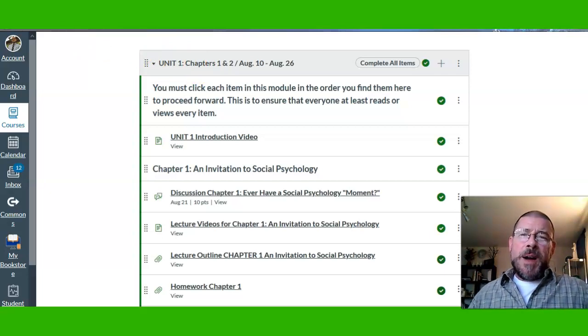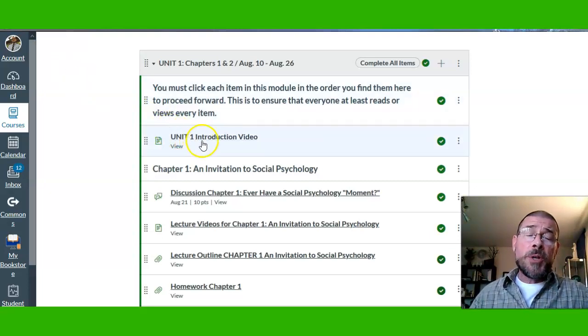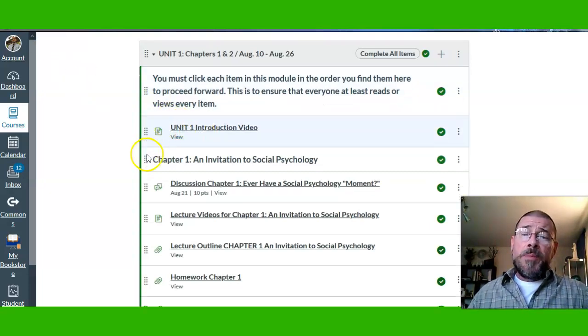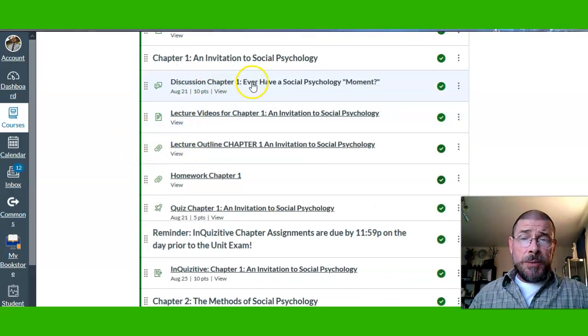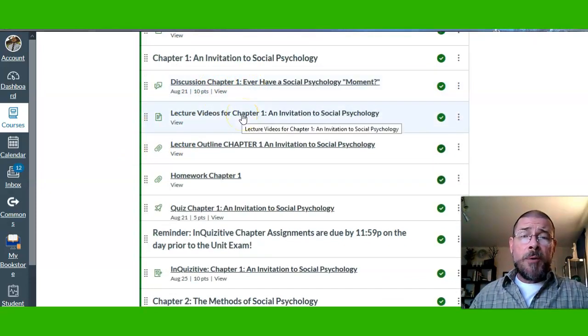Now, part of what you're going to find in every unit is I tried to be very consistent on the order of the items in each unit. So each unit's going to open up with an introduction video. And then you'll see headers for each chapter, Chapter 1, for example. And then you're going to see there's a discussion. There are lecture videos, and by the way, the lecture videos will link to a separate website.